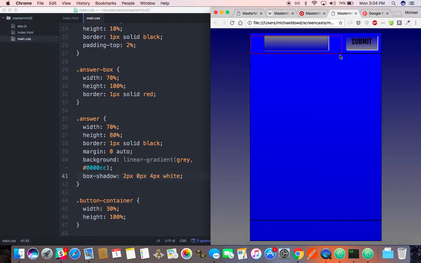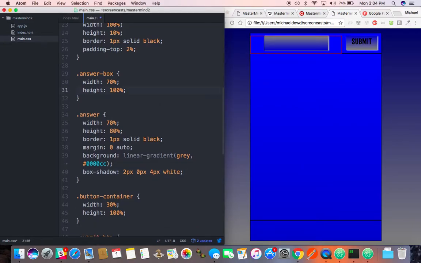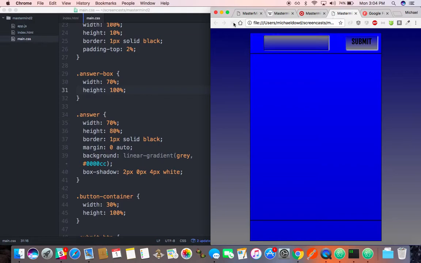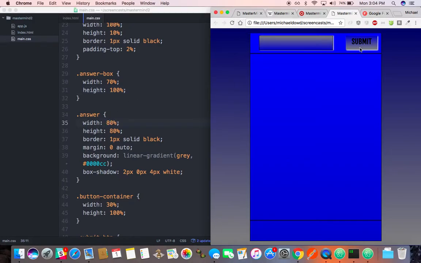I don't know. Let's get rid of this answer box. Command S. Look at that. Maybe that could be even bigger than 70. Maybe we can make that 80. Command S. But you know what? You can tweak these things back and forth for hours. So I'm going to work on this part.